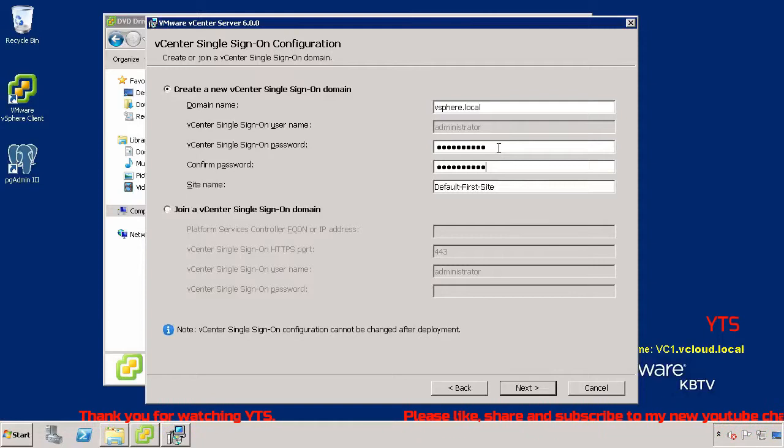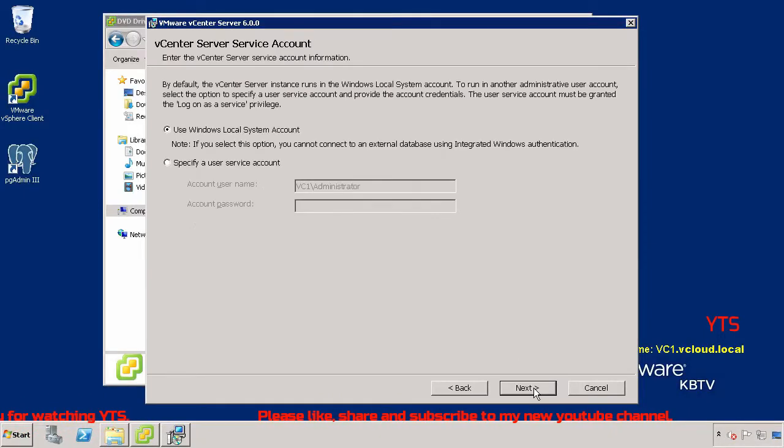In our case, we will be using the user administrator@vsphere.local, where vsphere.local is the name of the domain we chose for vCenter Single Sign-On. Finally, provide the site name for vCenter Single Sign-On. The site name may contain alphanumeric characters, however non-ASCII or high ASCII characters are not supported. Click Next. Select the vCenter Server Service Account option appropriate to your environment.